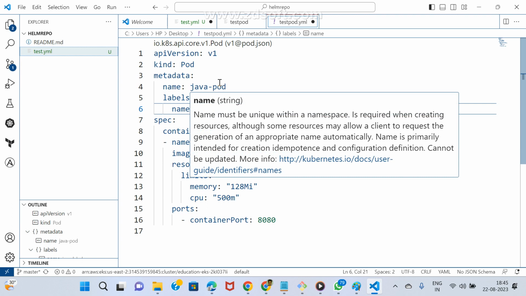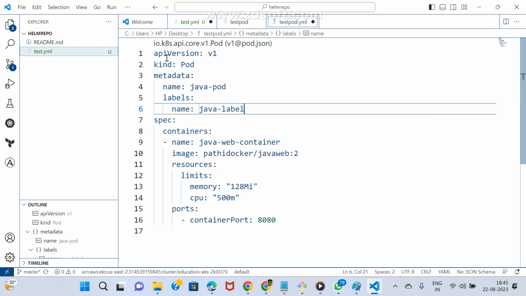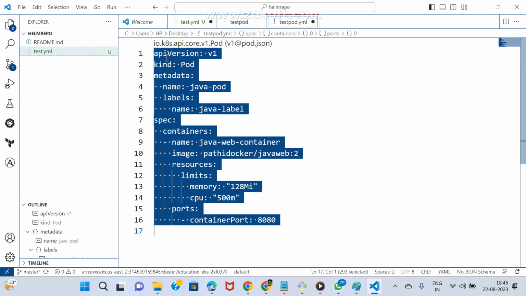Till now, is it clear or not? Please respond. Yes, sir, it is clear. Say Control A, Control C, copy.